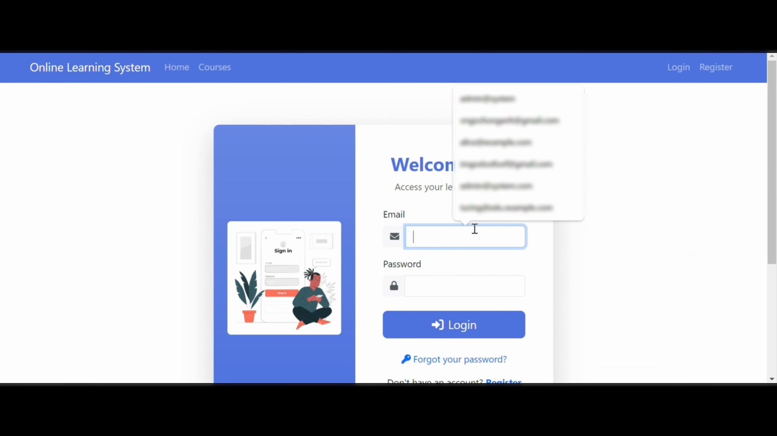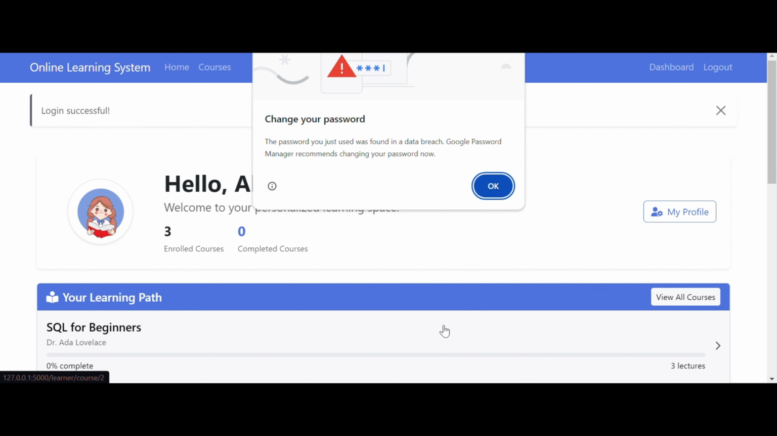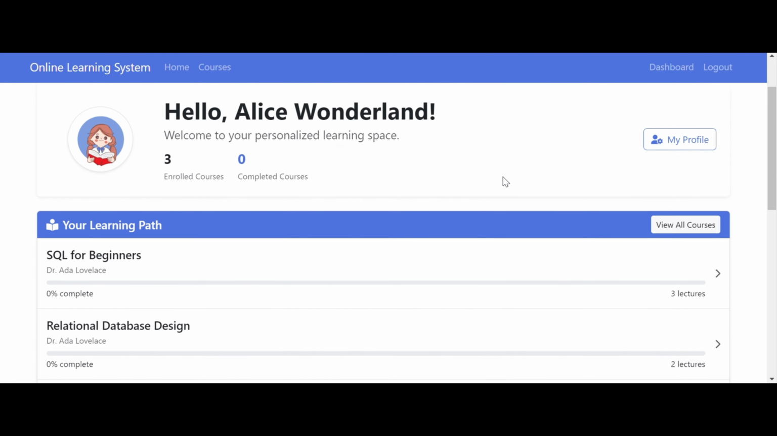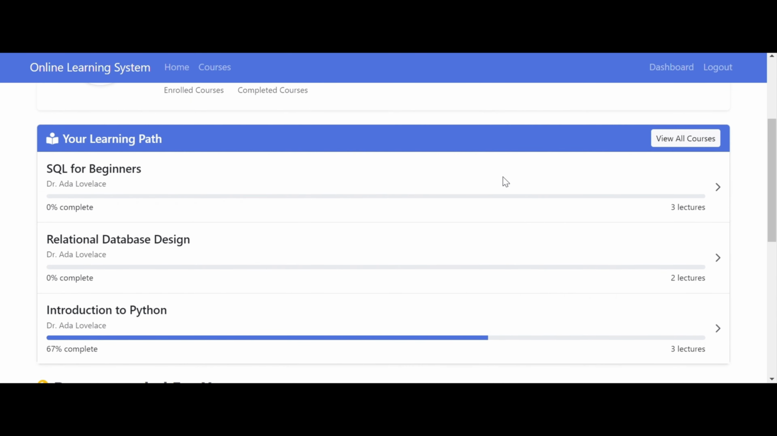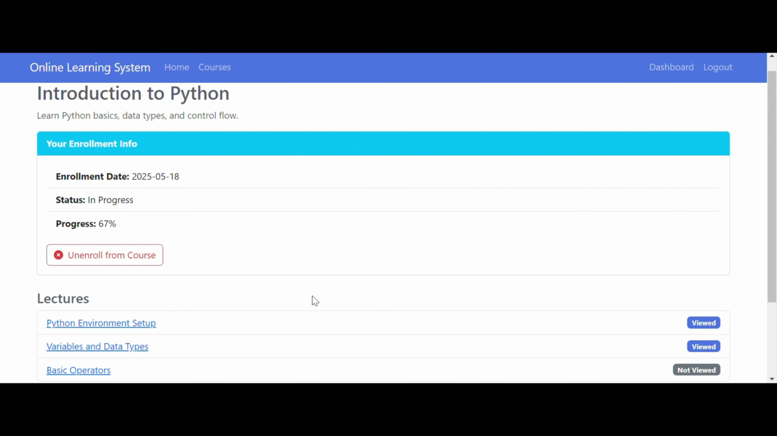Thank you, Choang. Finally, let's experience the system as a learner. I will log in as Alice Wonderland. Alice's dashboard displays her enrolled courses and current progress. Here we can see that she has applied for 3 courses: Introduction to Python, SQL for Beginner, and Relational Database Design. Now let's view Introduction to Python. So we can see that here Alice is still in progress, and currently she has completed 67% of her course.